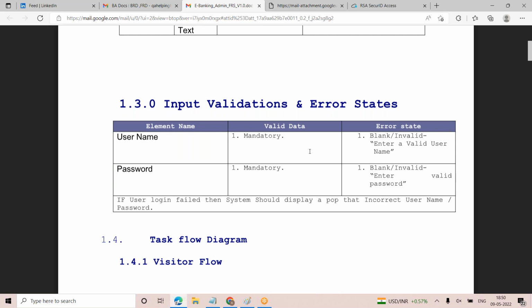What kind of error the user can see is mentioned in the error state. Error state means, if you do not enter things right, what kind of error message is expected. It says the error state is blank or invalid, which says enter a valid username. If it is either left blank or invalid, both cases say enter a valid username.